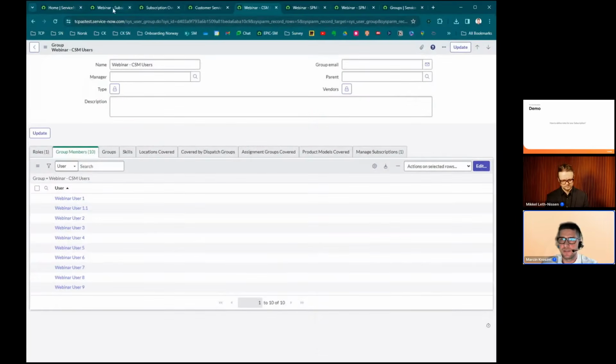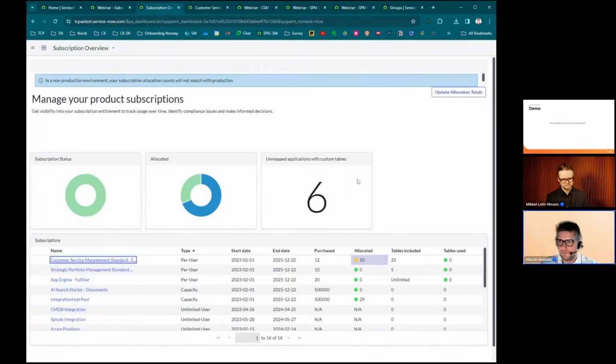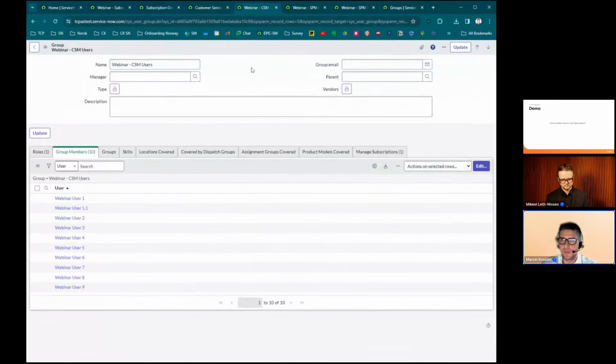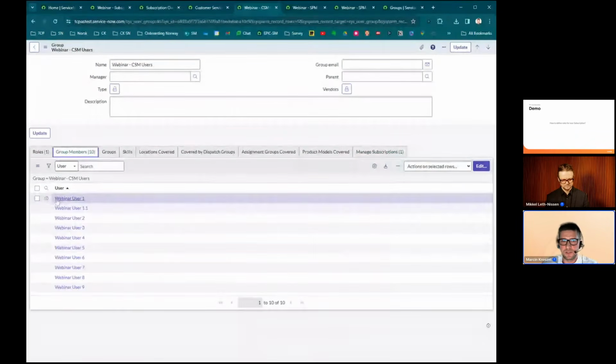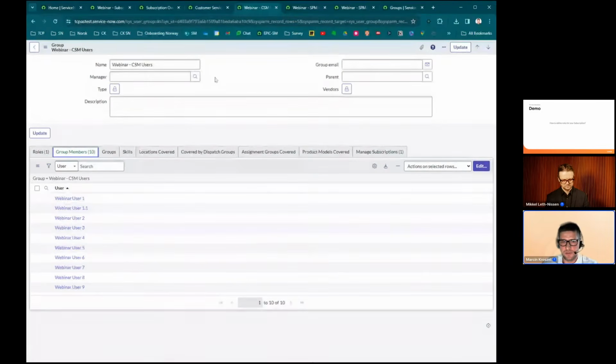This is where this number is coming from: 10 users allocated to that group. The subscription dashboard is looking for this group. It's searching for the subscription. Okay, it found it. It's looking for the users, only the unique users, of course. So if you have one user assigned to 10 groups which share the same subscription, it is counted only once.